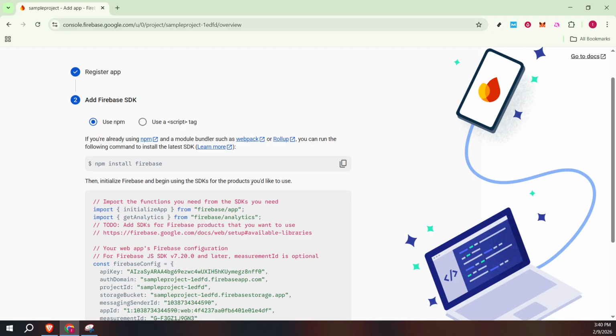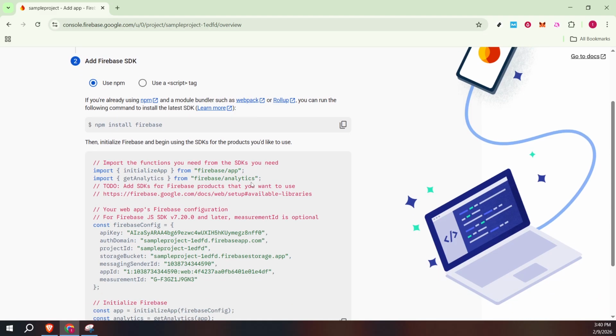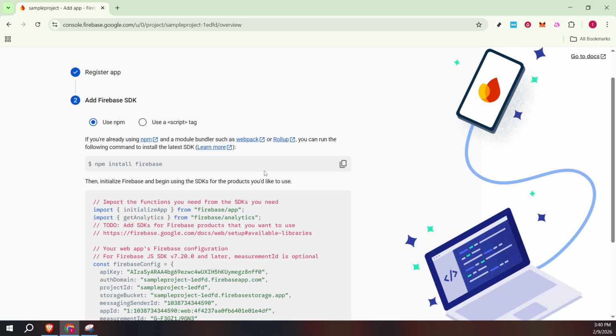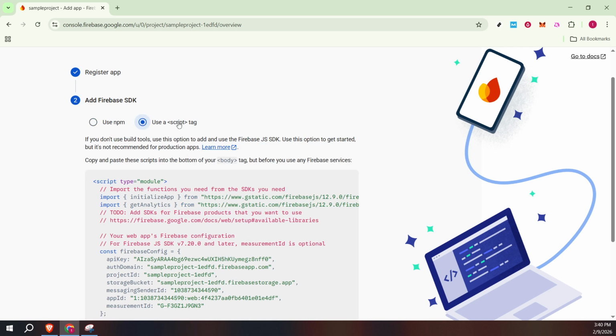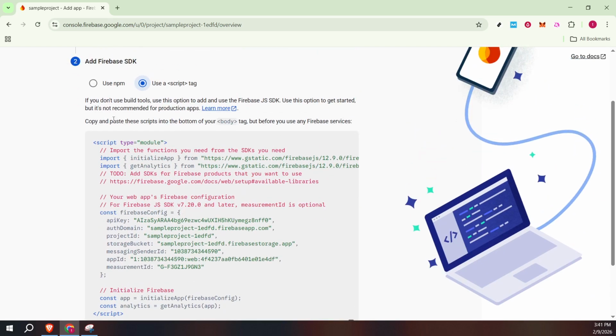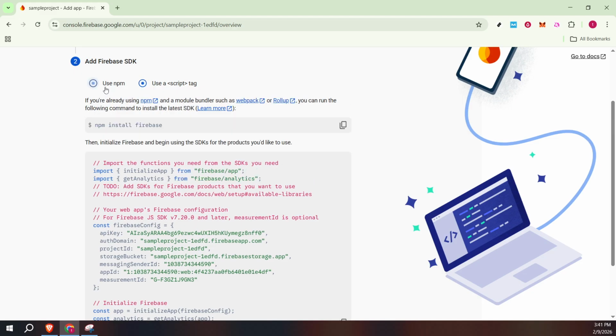Either way, you'll be shown a configuration object that includes identifiers for your app and project. Treat those values like project-specific settings. Don't hard-code them into public repos without care. Use environment variables when possible and never commit private credentials. Copy the snippet into your code where you initialize your app and ensure it runs before you call any Firebase services. After you've added the SDK the way you prefer, click Continue to Console.